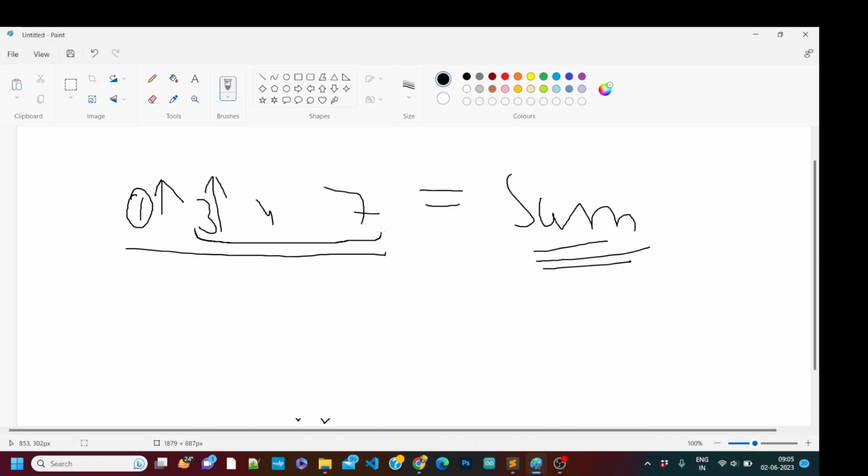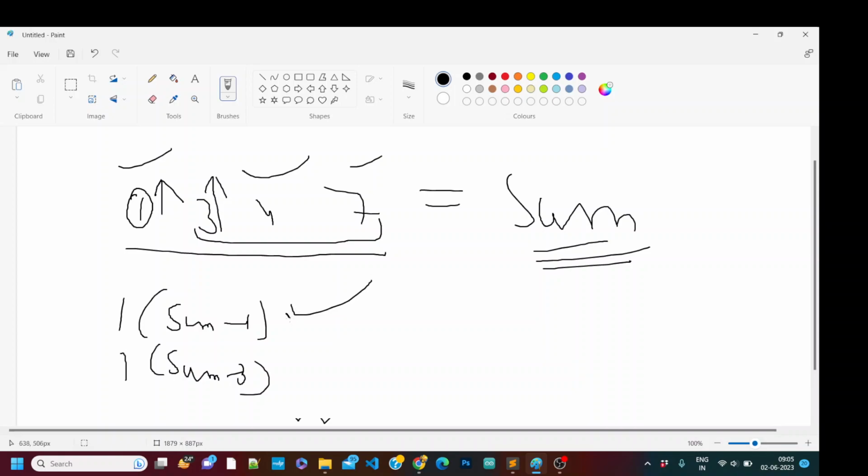what will be the increase in the answer? 1 into this, 3, 4, 5. So what will be the increase? 1 into sum minus 1. For 3, we multiply 3 by 1, 4 and 7, so 1 into sum minus 3. 1 is the increment in 3, 3 to 4. Just simple. So what you can see is, we'll always need to increase the lower number.